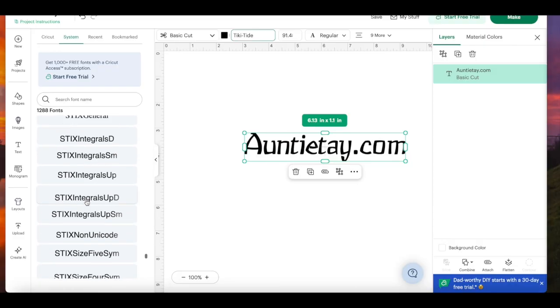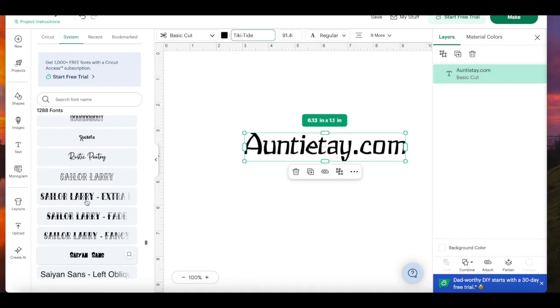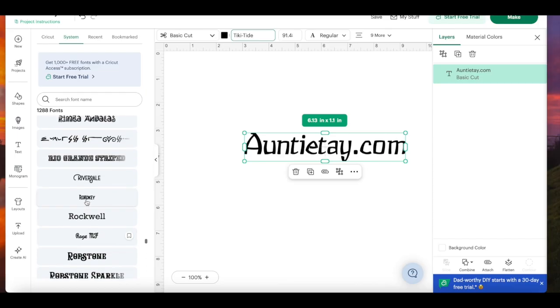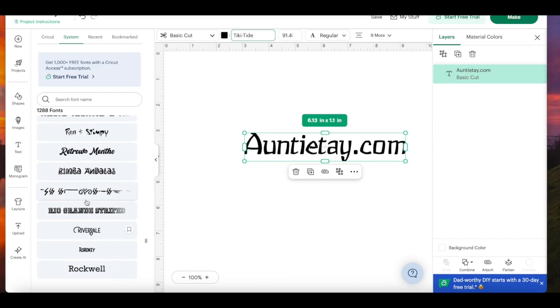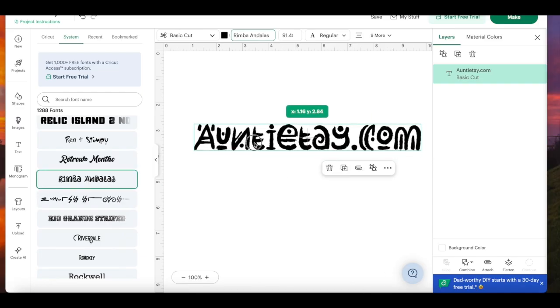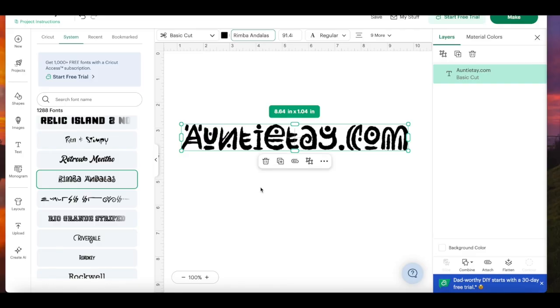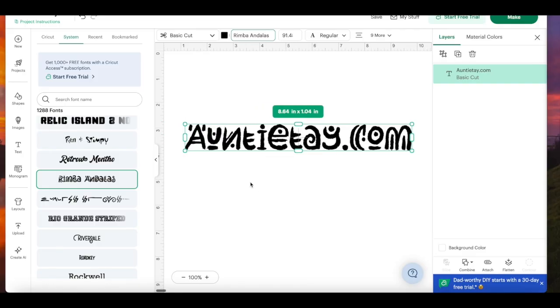All right. Check out my website because I'm coming out with weekly bundles every single week based around fun themes for the season. So instead of just giving you guys designs, I'm going to teach y'all to fish this year. Look how cute this one is. Rimba Andalas. That is so cute. This just makes me want to design, you guys. I'm obsessed with fonts.